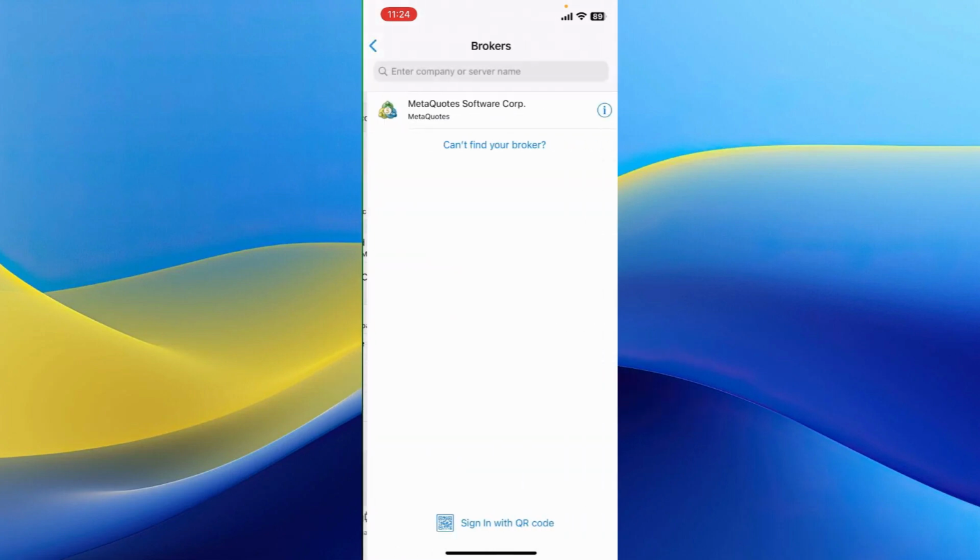When you launch the app for the first time, it may prompt you to open a demo account. If you want to do that, simply tap the Open button. However, if you already have an account, follow these steps to log in.